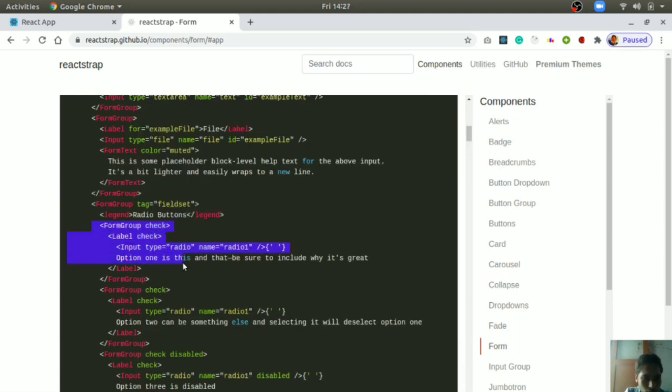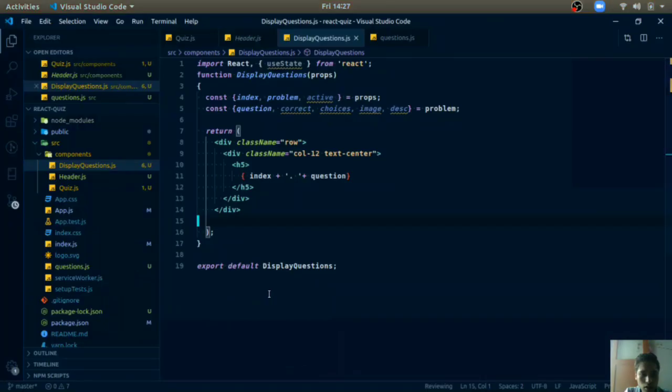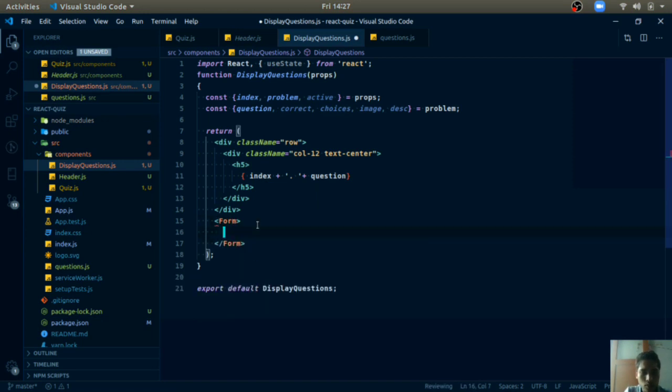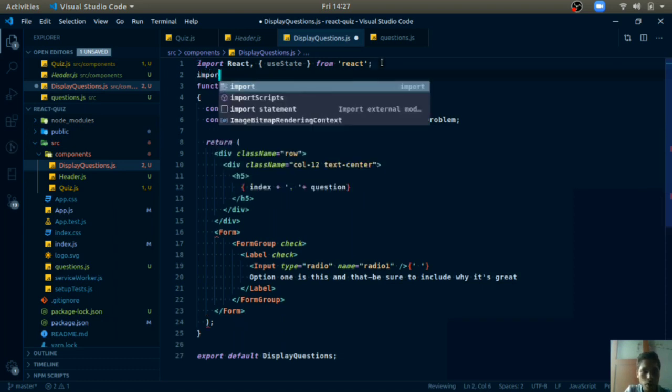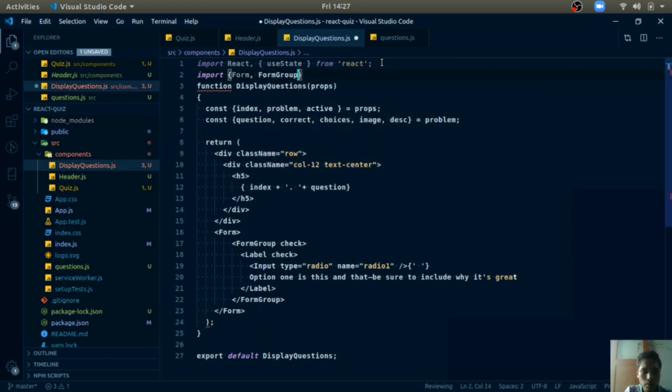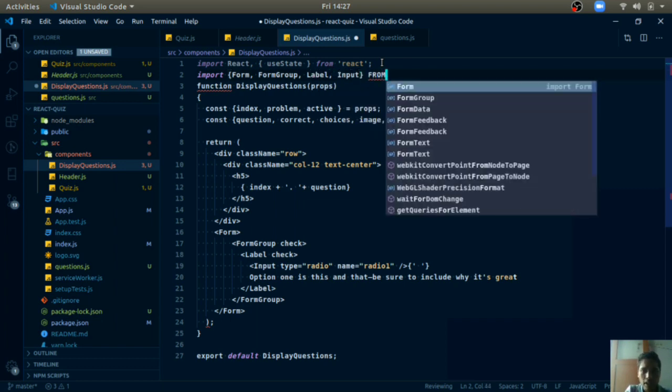This one, FormGroup Check, and let me copy one element, and this should be placed in a Form tag of React Strap. So I will be placing this inside that, and let us import Form and FormGroup from React Strap. FormGroup, Label, Input from React Strap.